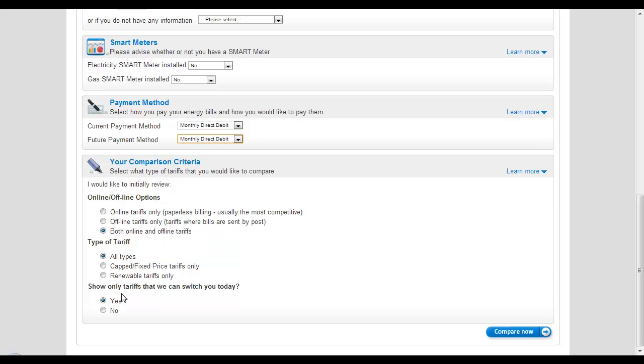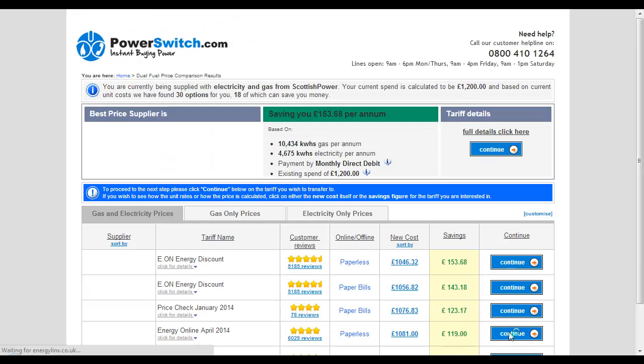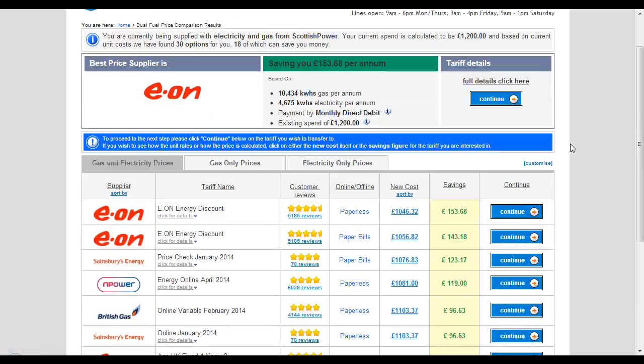And then lastly, show only tariffs that we can switch you today. Well, yes, I want to actually choose one that I can switch over today. Sometimes some tariffs run out or they're suspended, so there's really not much point in selecting no. And then at the bottom right, just click compare now. And as you'll see, the software has made it really simple.